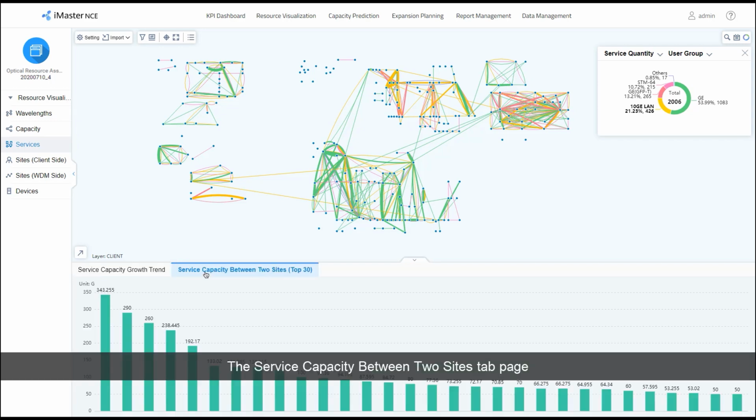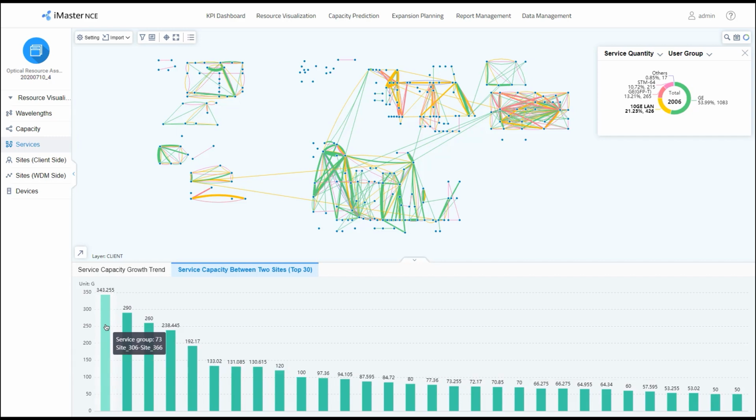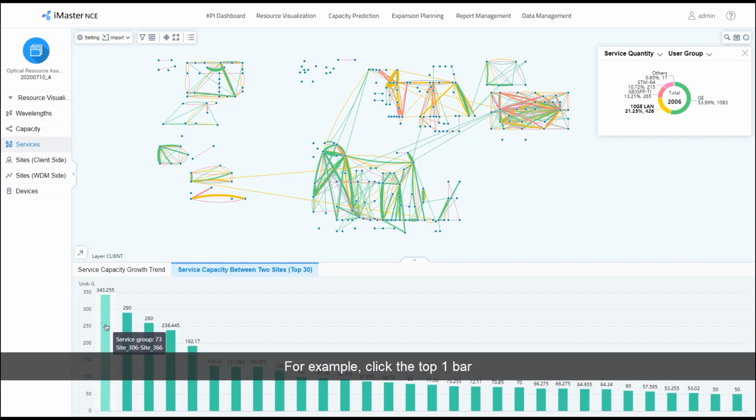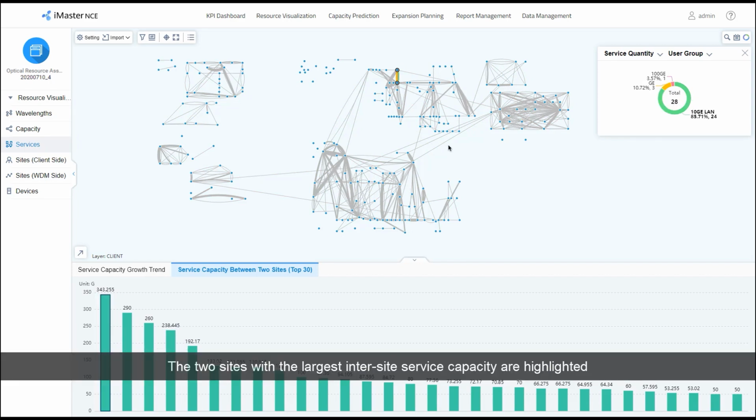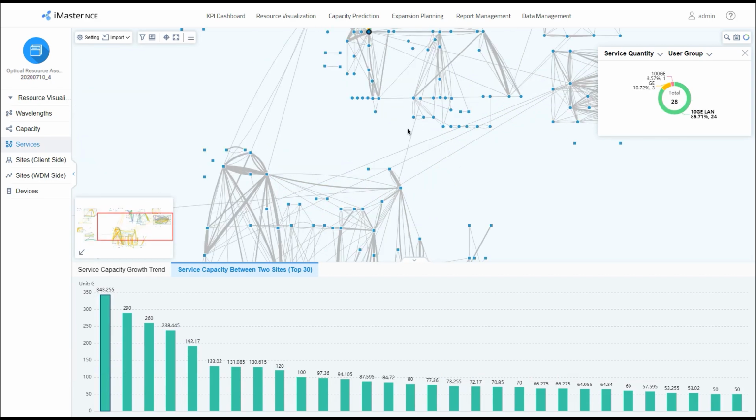The Service Capacity Between Two Sites tab page displays the service capacity between every two sites in descending order. You can quickly identify sites with the largest intra-site service capacity. Click a bar. The related site pair is highlighted in the topology view. For example, click the top one bar. The two sites with the largest intra-site service capacity are highlighted.